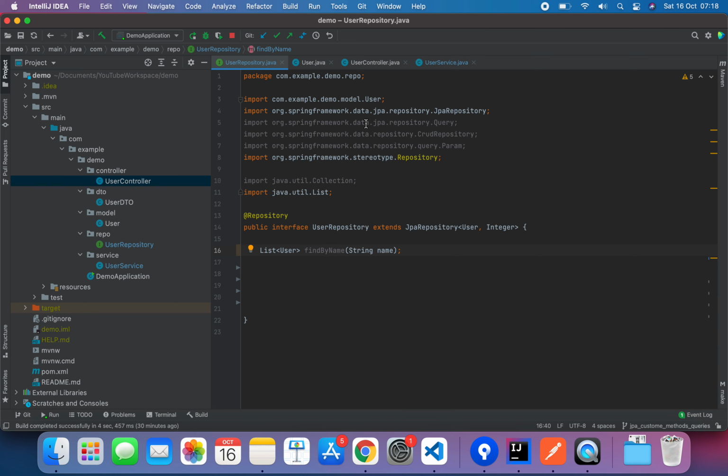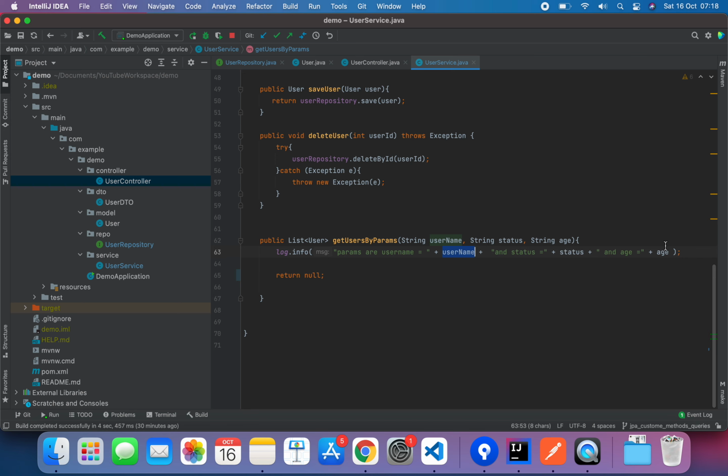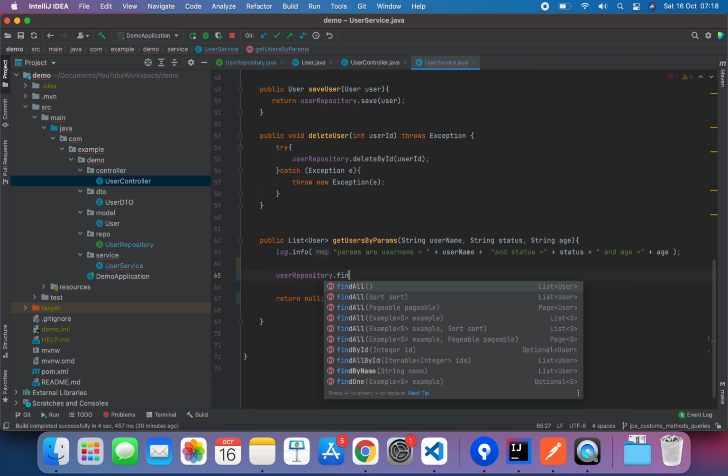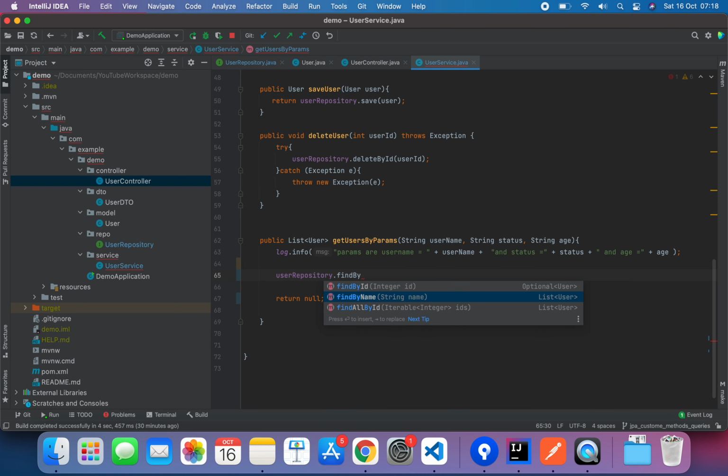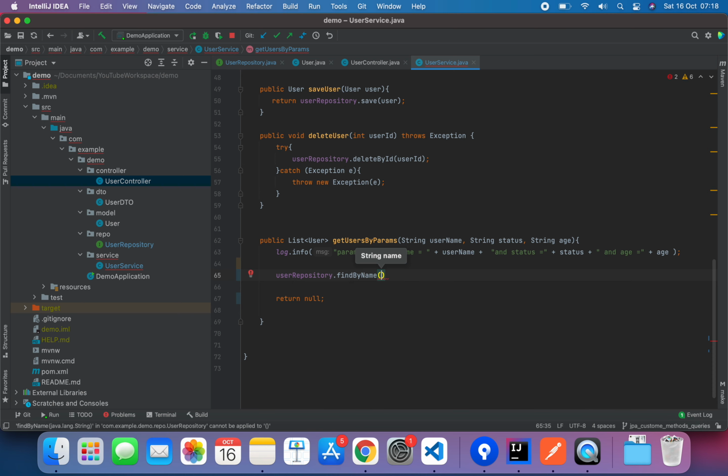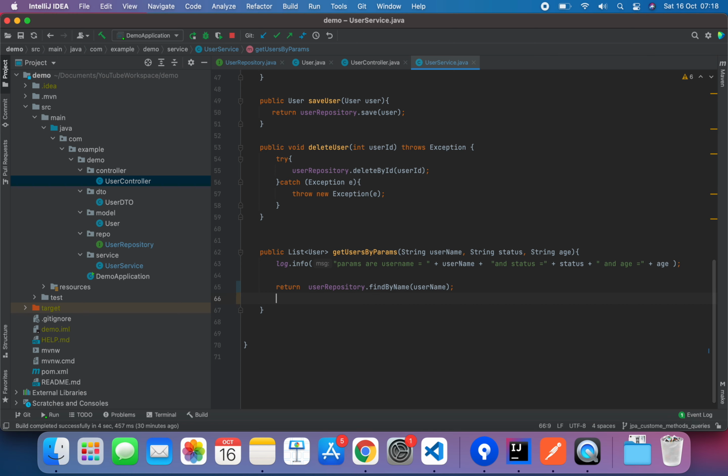Simple as that. Let's go to the service and call that method. So we have user repository dot find by name, right? Here I'm passing the username field that is coming there, right? Instead of returning null, I will return this thing here, right? So that's it, all you have to do. This will find users by the username that you are passing.